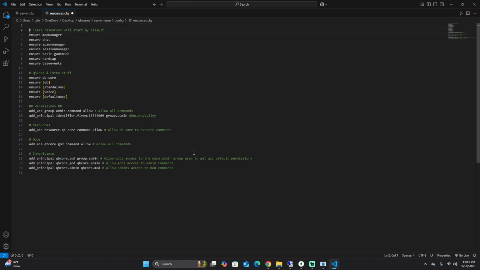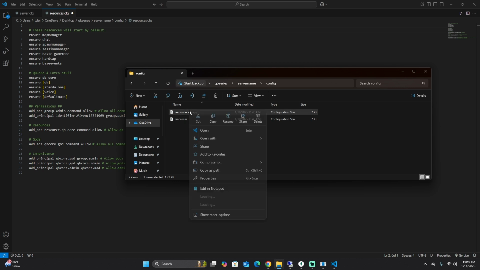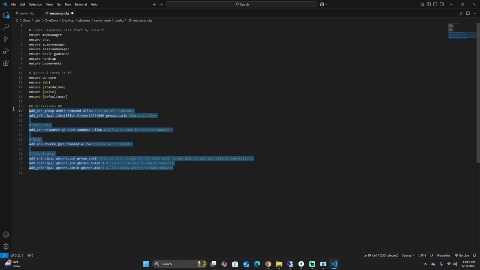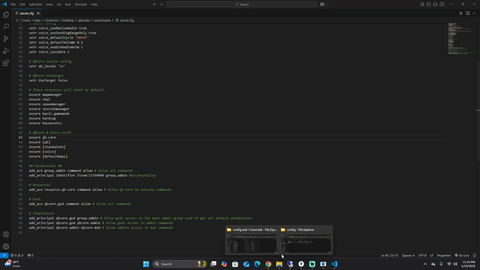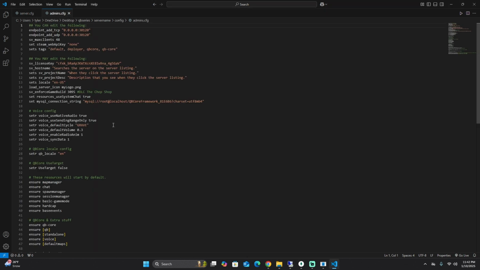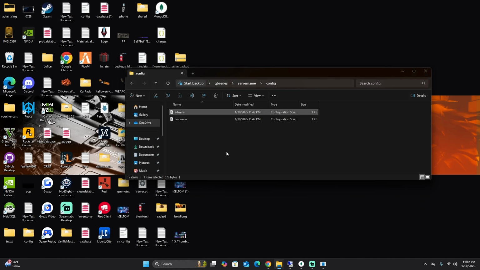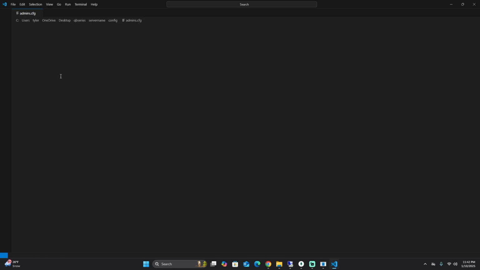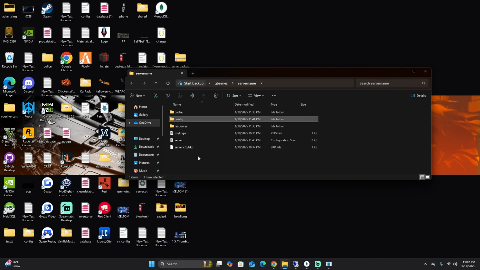Okay, so we're going to delete all this. And then we'll go back to the config, and we'll make another one and call it admins. And we'll copy this. We'll save the resources one. And we'll go into the admins one. We'll just paste the admins one in there. So now if we open up both of these, one will just be our resources. One will just be our admin stuff. And what that does is it helps separate test servers from natural servers. And this is how you do that.